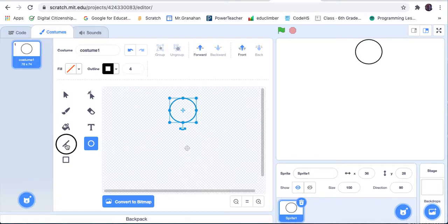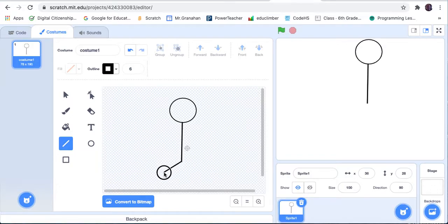Next, I'm going to go to the straight line tool here. I'm going to take the thickness and increase it a little bit. This is how thick the line is. And then I'm going to simply draw a very simple body for my sprite. So we'll do legs, we'll do one arm, and 2 arms.